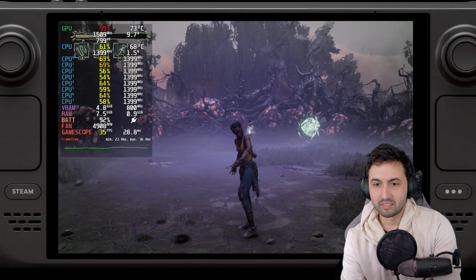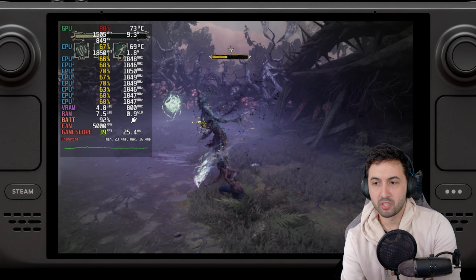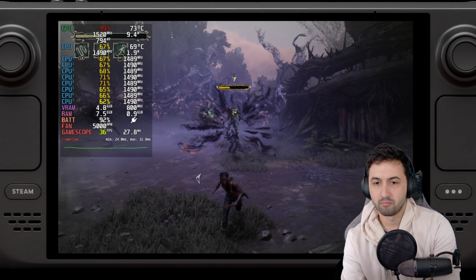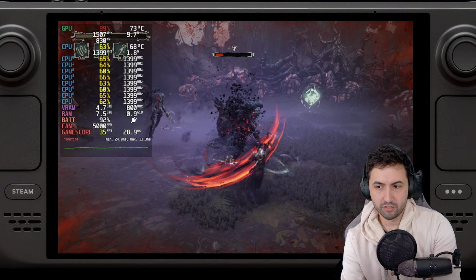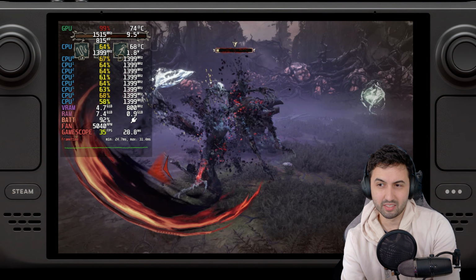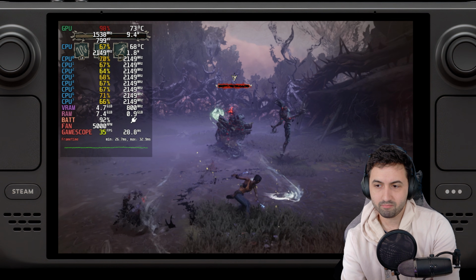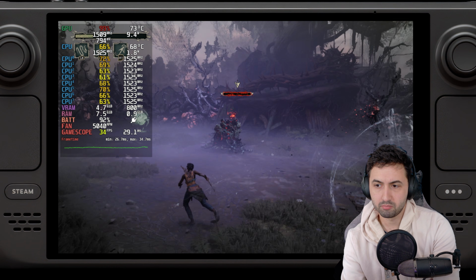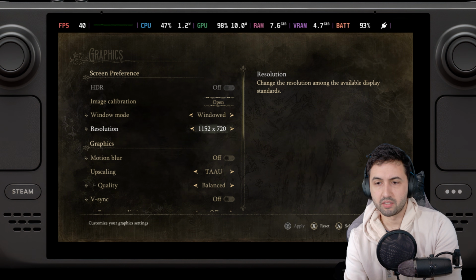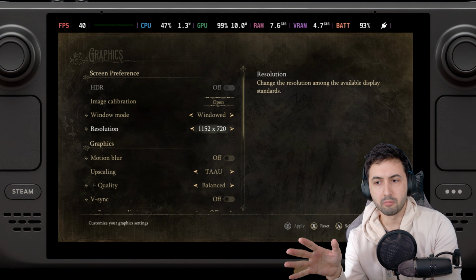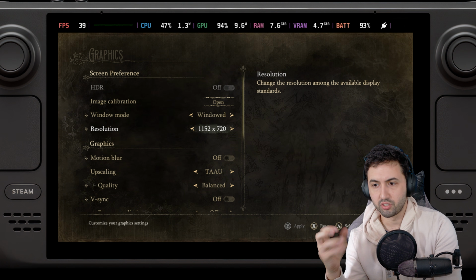So yeah, I think that's a big part of the game, especially if you're doing combat. So I wouldn't say 40 FPS without sacrifices is 100% possible. I don't think it is, honestly. In a situation like this, I would do 1152 by 720, but there's a bug with the game that it only renders with your native resolution.